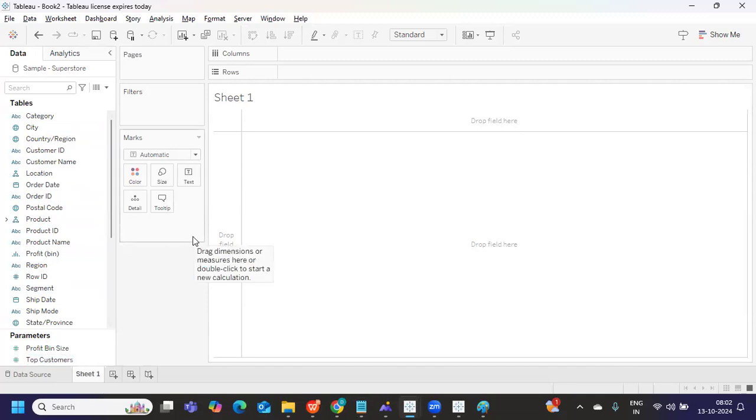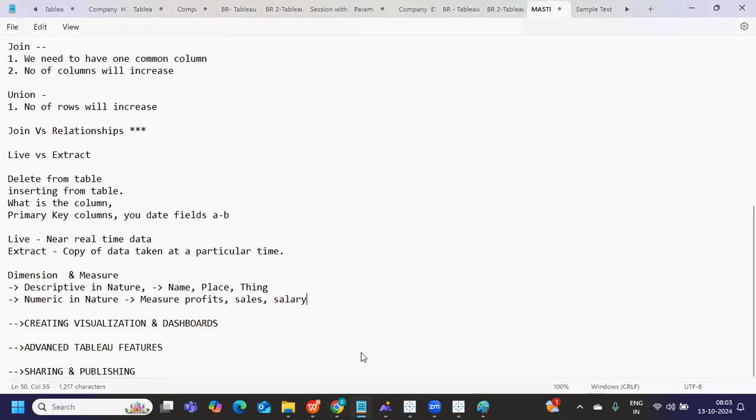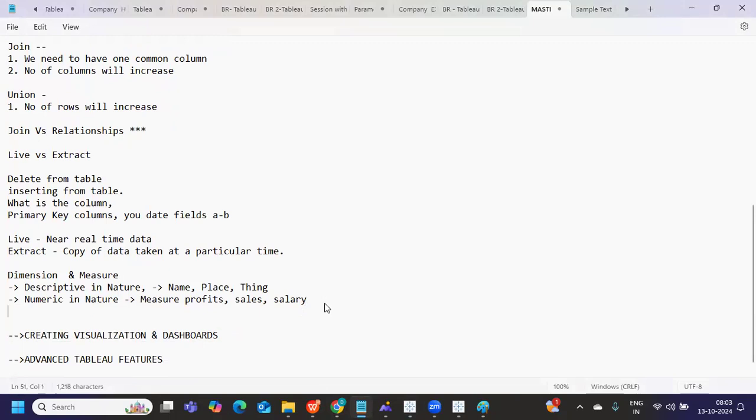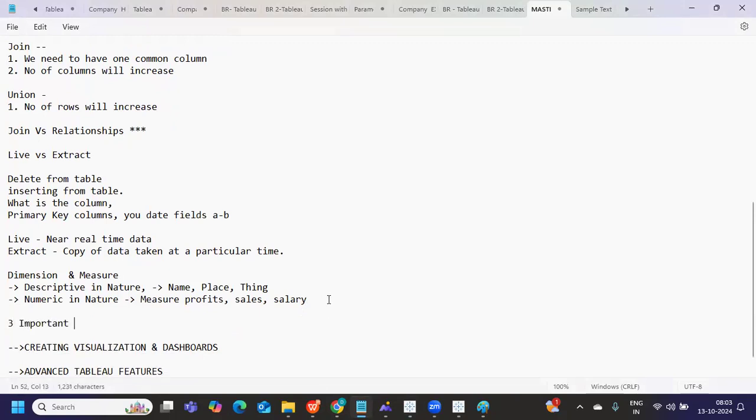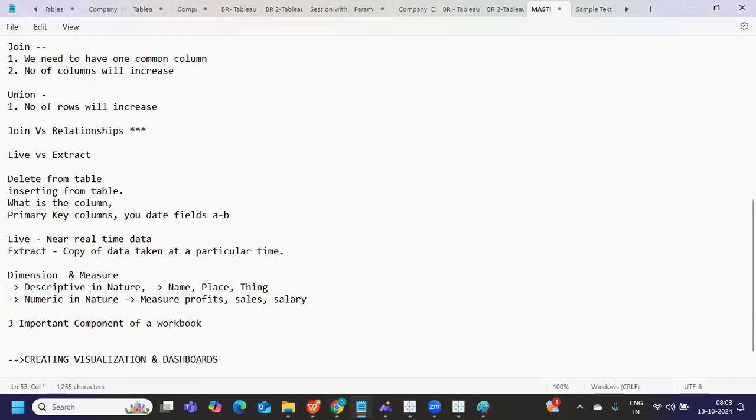So in Tableau, there are three important parts of a workbook. So this is our workbook. Tableau book 2 that you're seeing is a Tableau workbook we call. And we have three important options: worksheet, dashboard, and story point. So these are the three important components of a workbook. One worksheet, then dashboard, story point.